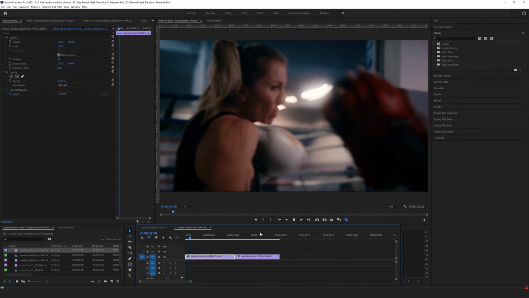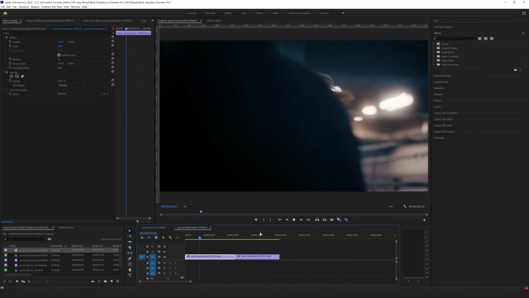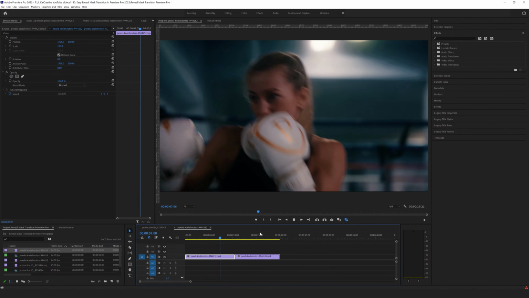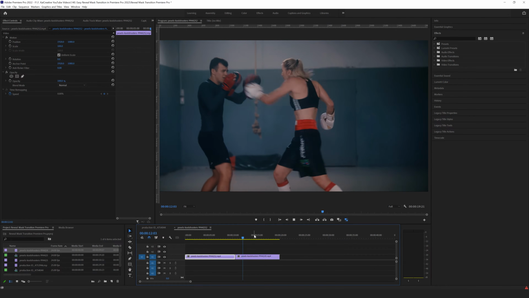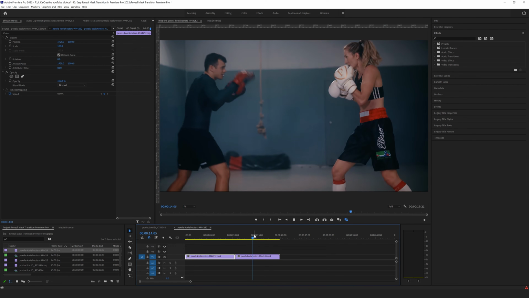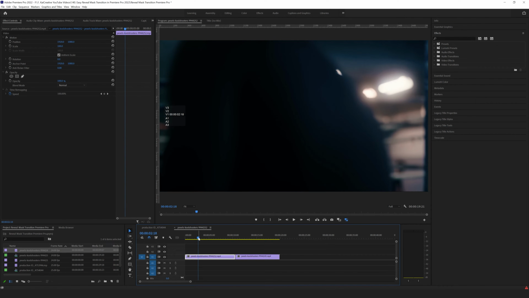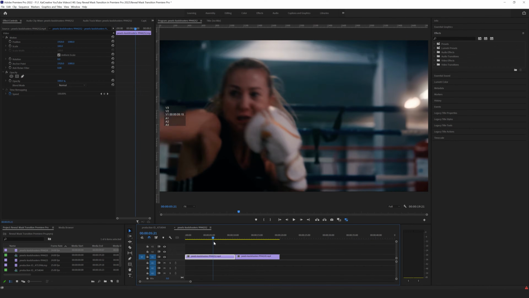So I've imported some more boxing footage here, and we're going to use this transition where the sparring partner walks in front of the camera as the transition to the next scene underneath, which will just be this cutaway of them boxing. So we want this scene to reveal into this scene, and to do this we need to use a slightly more complex mask.